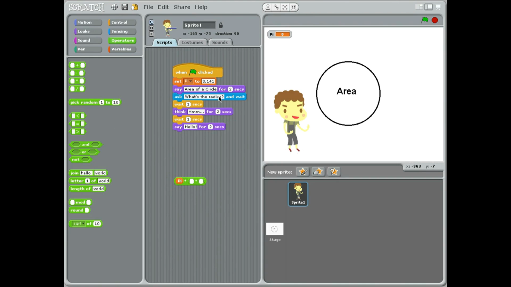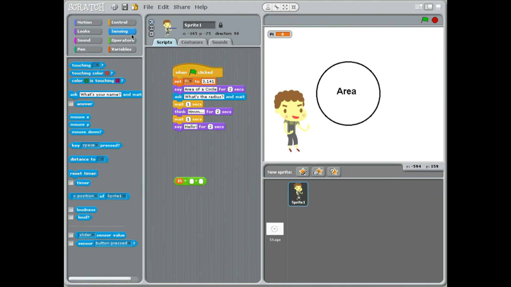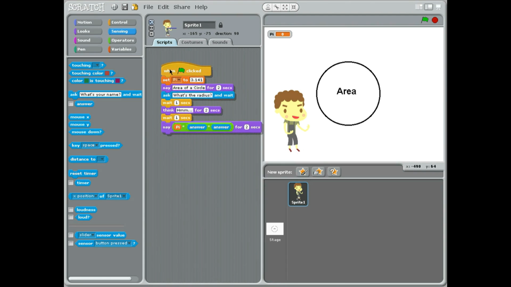Now our answer to this question is our radius. So if we go back to sensing, we'll take an answer and put it in there, and another answer in there. So we're going to put all this into the hello slot. Just grabbing it and dropping it in. Move it all back so we can see it.